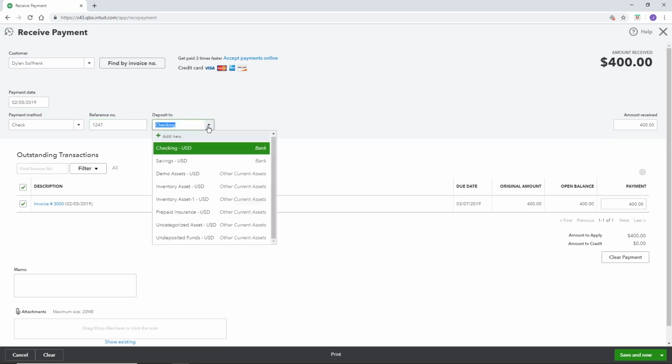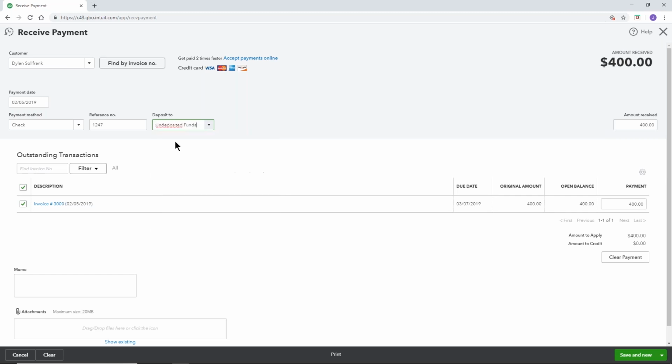And the deposit to field, I want to talk about this. So I'm going to select undeposited funds right here. Right now, checking is selected. What we're telling QuickBooks in this deposit to field is where this check is going next. So by next, I mean, is it going to go to a blue vinyl bank bag in your desk drawer, a lockbox in your accounts receivable department, or is it going directly to the bank on its own without any other transactions or checks?